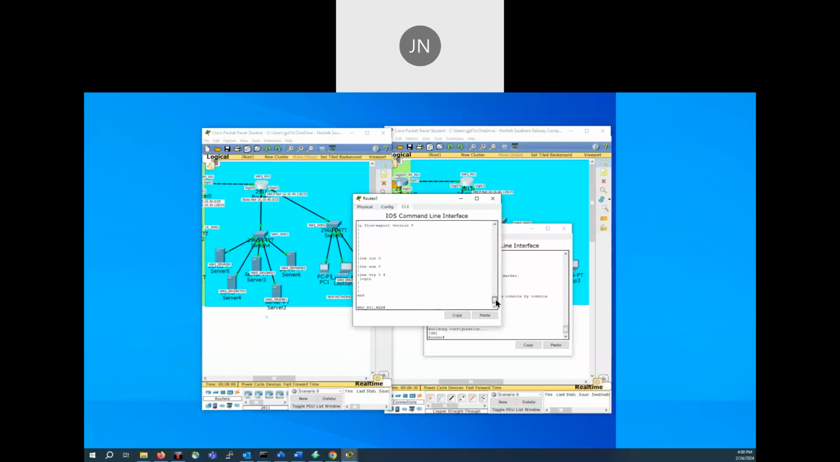Let's copy the configuration. In real life, in production, you can do the same thing. That's how I do it. You highlight, go all the way to the word end, click copy. You can close this one.